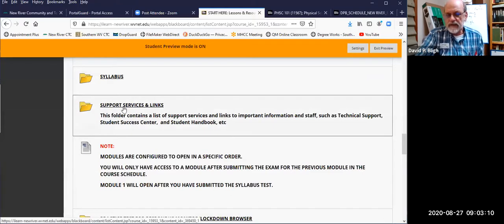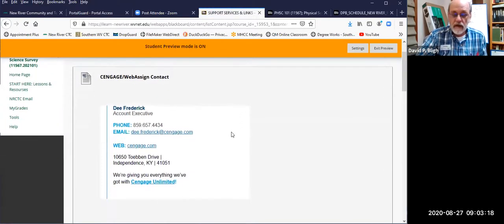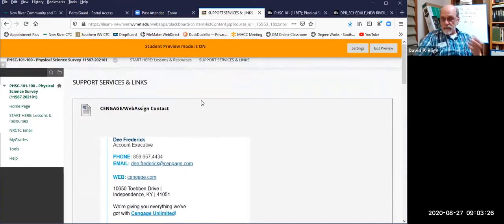This folder contains support and links for information that students might need. There are various things. The first one I put in here was your contact for Cengage, right? If you really are up against the wall and you can't figure it out, contact Dee Frederick, right? She's a really nice lady. She will help you through it.